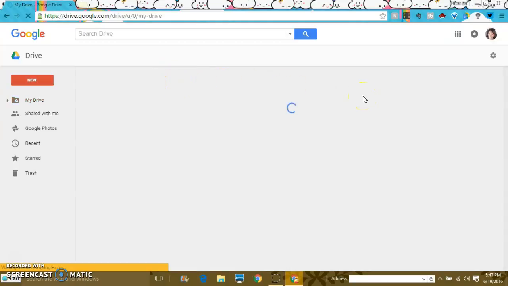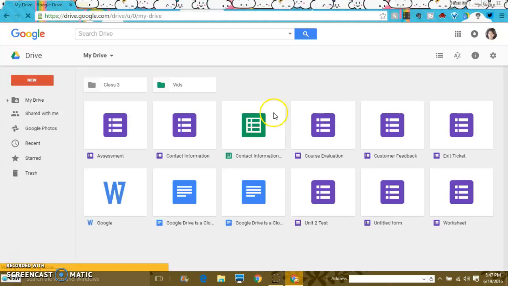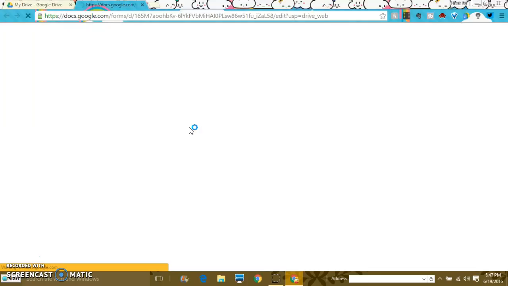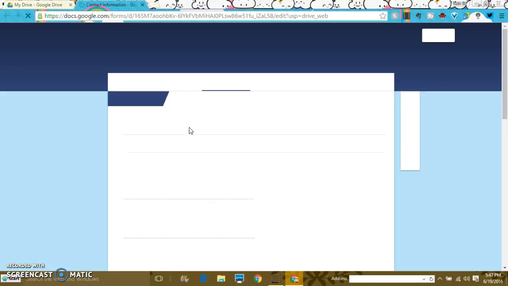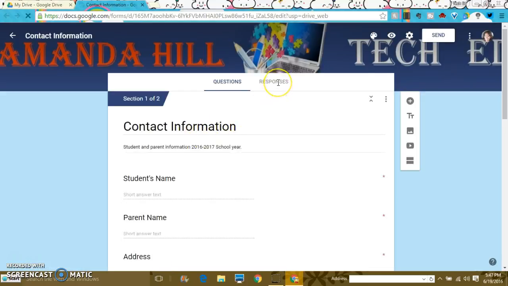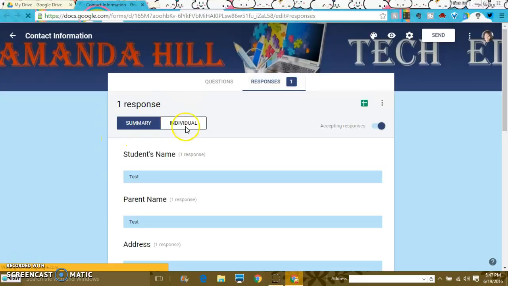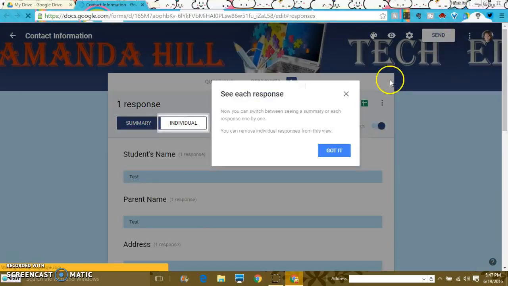And if you made a form, you have Drive. Okay, give it one moment to pull up. Okay, let's see. And this is the form that we created. It's called Contact Information. And I can pull it up that way, and I'll be able to access my form and see my responses. See individual, see everything, and I can resend it out.